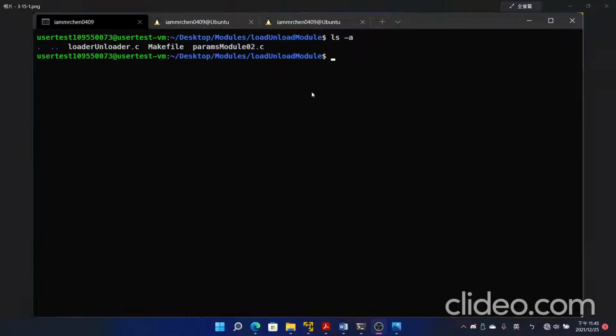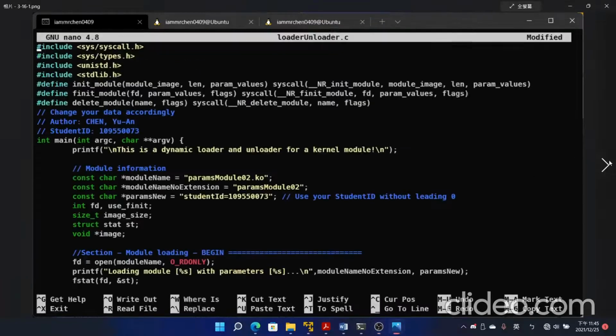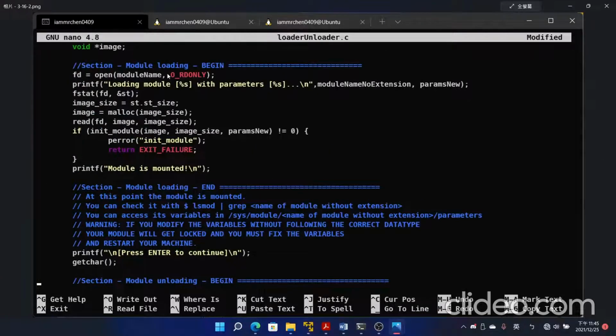For screenshot number 15, we want to dynamically load the params module number 2 by the loader_unloader.c here, and we build the module by Makefile. Screenshot number 16 is the content of loader_unloader.c here. First, we define variables here, and then in the module loading section, we open the module by its name and the mode, and we allocate space for the module, and we call init_module here, with the parameters we want to pass.